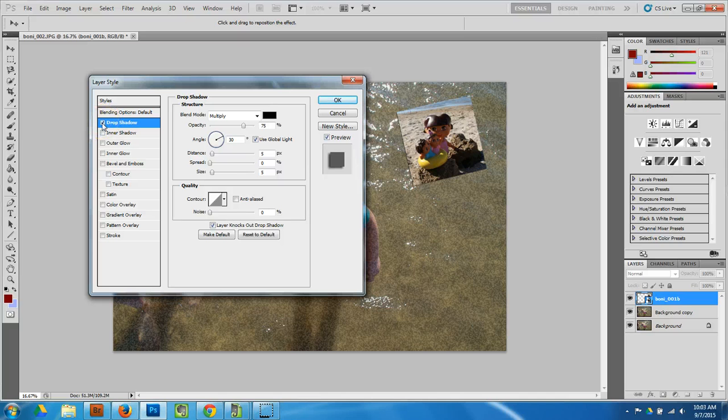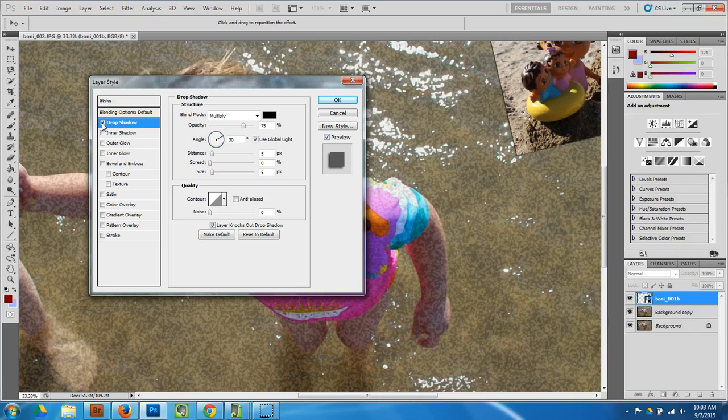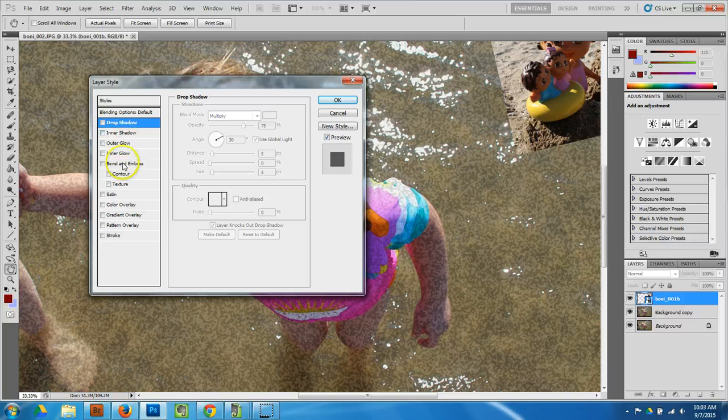And if we click this on and off, you might notice, as I zoom in here a little, look at the edge of this. So the drop shadow is off and on and off and on. And again, just adding depth to that. There are a bunch of different ones here.